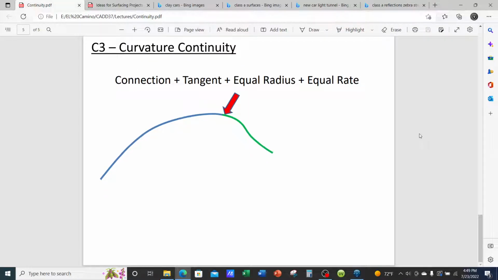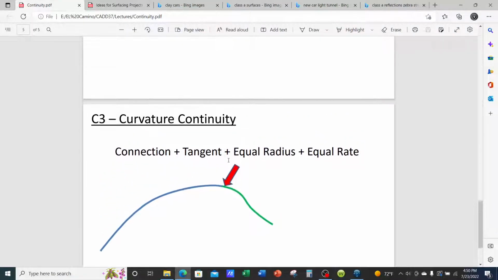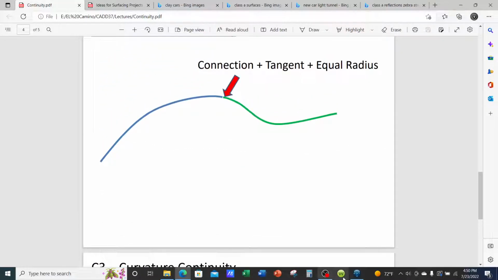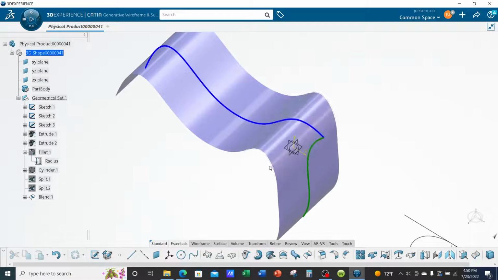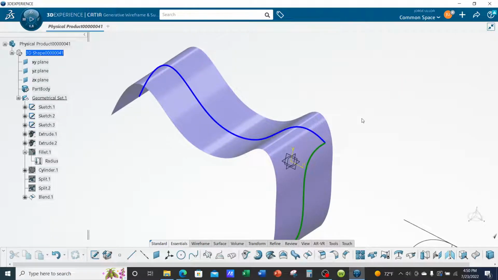All right, so that's C3. Unfortunately, we don't have C3 in the surfacing workbench, but we do have it in another module, but we're not going to model this. All right, so now let's do an analysis. Okay, let's say we're done. We're happy with our surfaces.